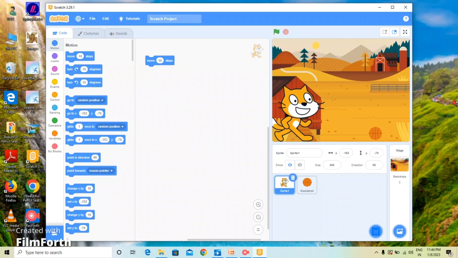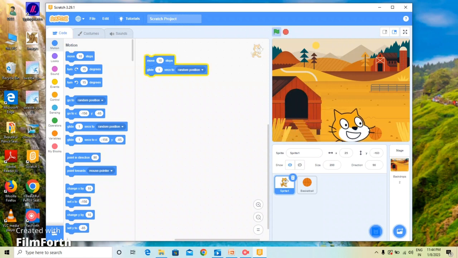Now see here, if I want to make it move continuously, make it glide, I will bring this block over here. Now let me see whether it is gliding or not.